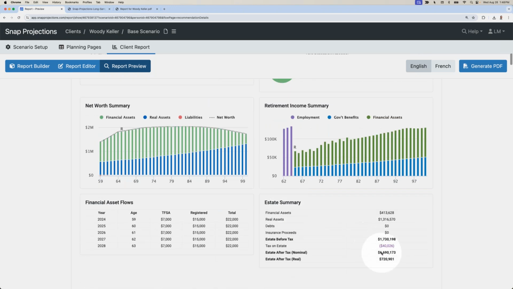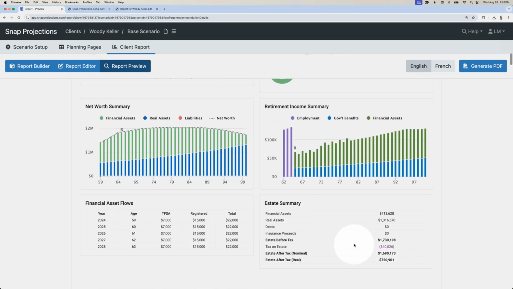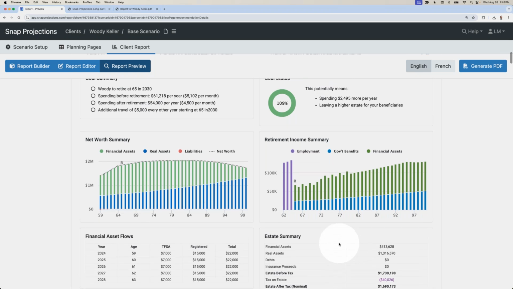and their final estate. They might also have asked you about what to be doing on an ongoing basis in terms of contributions or withdrawals. So we have things like the financial asset flows that shows where their money is going over time, or if they were in retirement, it would show the withdrawals being made. So first, we want to make sure that the report can address the questions that have been asked.